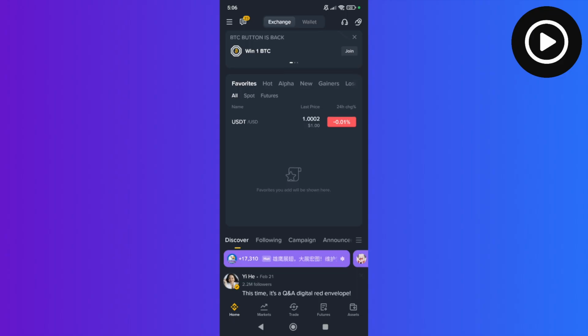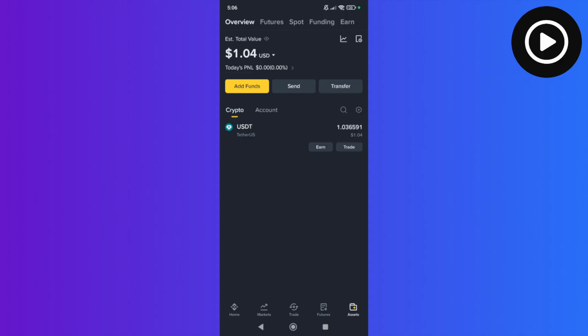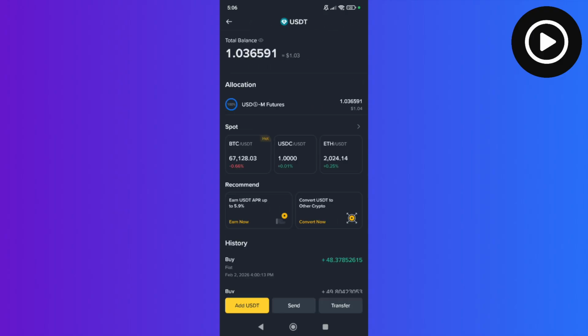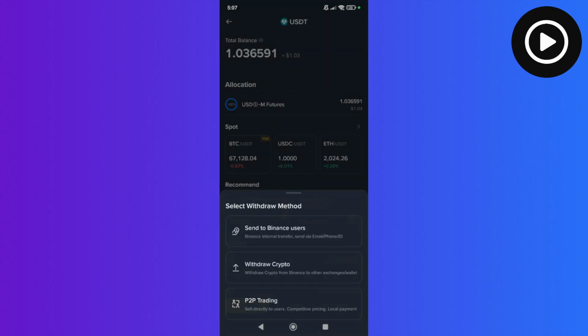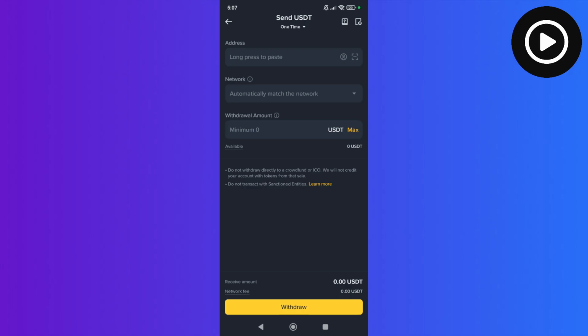To do that, you want to click on the assets button on the bottom right. And then you want to click on the coin that you have. So for example, USDT, and then click on send, and then click on withdraw crypto, and simply scan the address of the other wallet, such as a Coinbase wallet.